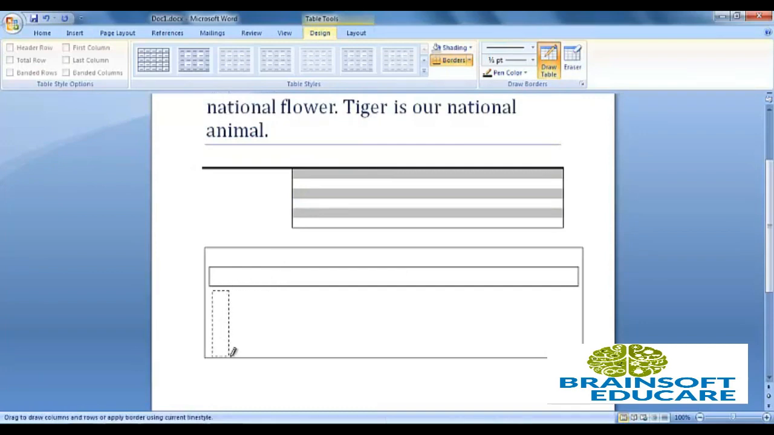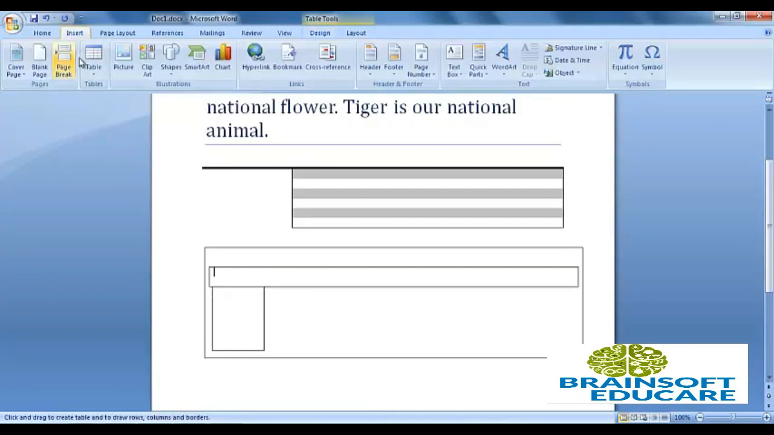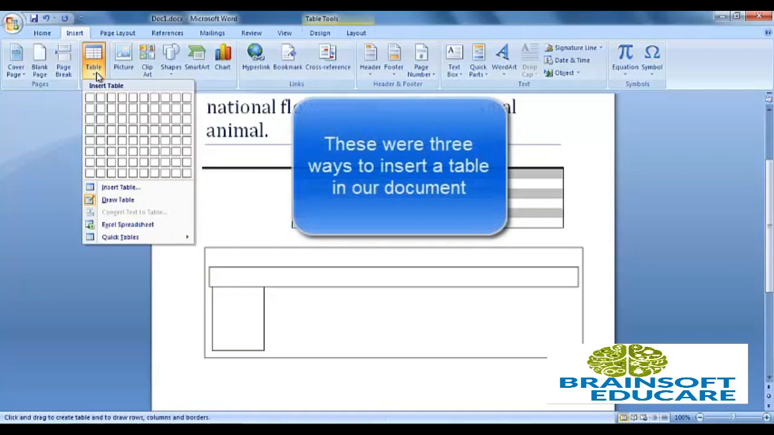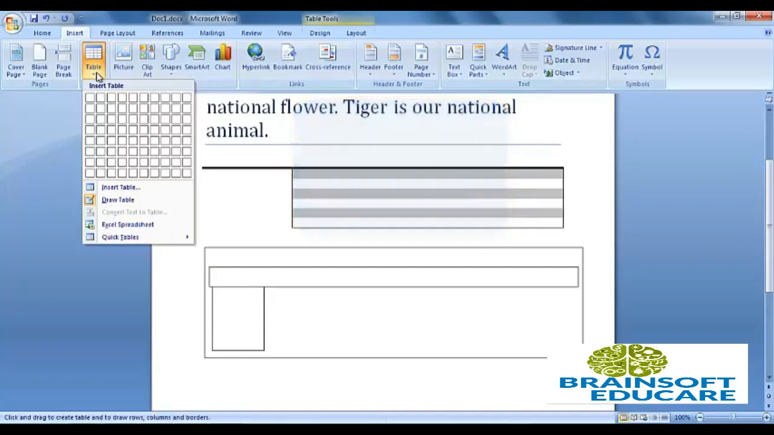So this is how we can insert a table: by selecting the rows and columns, by giving input of how many rows and how many columns we want, and by Draw Table.